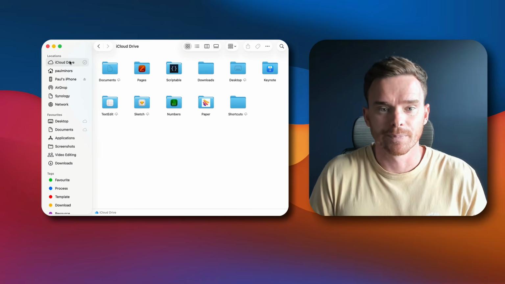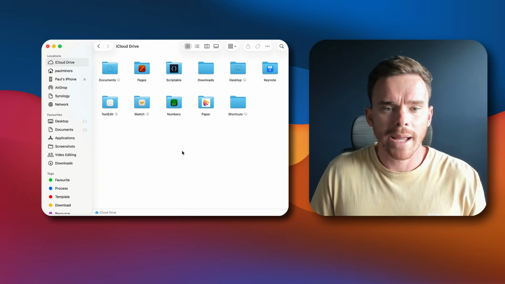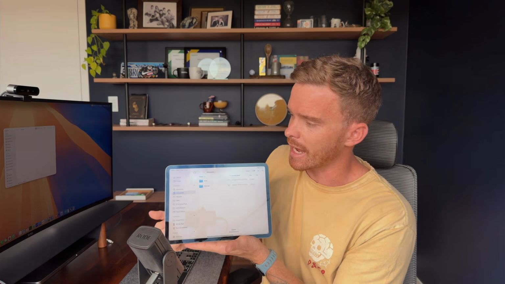iPhone or iPad. You'll find iCloud Drive in the sidebar here in the Finder on your Mac, or on your iPad or iPhone, you'll find iCloud Drive in the Files app. And I have no idea why it's called Files on an iPad, but Finder on a Mac.